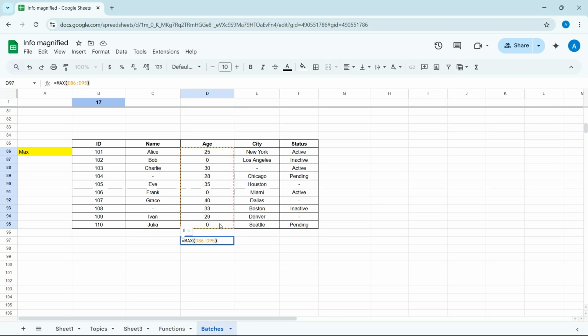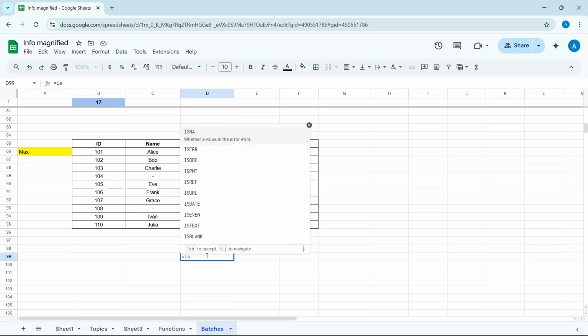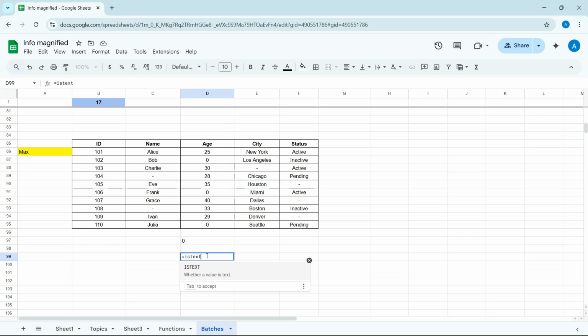Close the parenthesis, hit enter. So as you can see, it is showing as 0 because the numerical values here are formatted as text format. So I'm going to check whether it is a text format or number format. So ISTEXT, I'm going to select only one single cell, close the parenthesis, check. So it's saying true, and that is the reason it is not able to check which is the highest value or highest age.